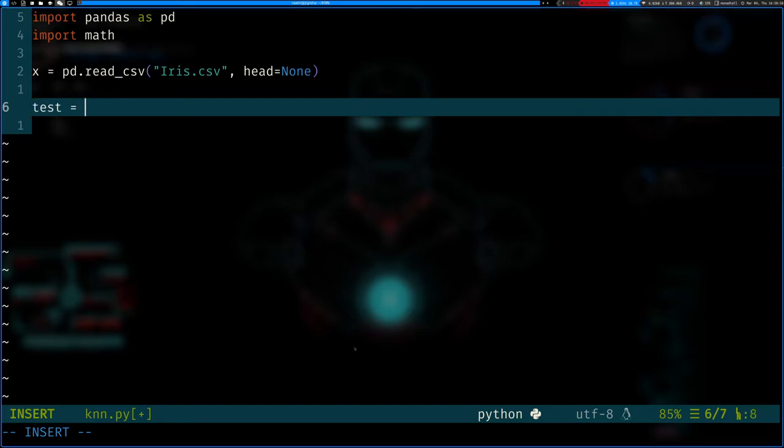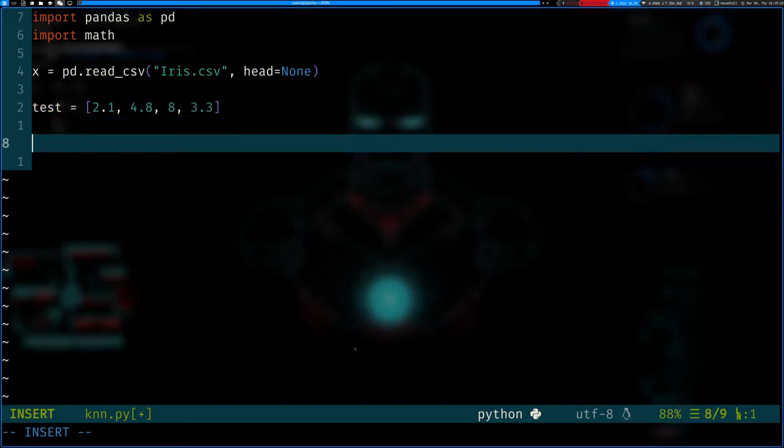Okay, so we're gonna come up with a test point, right? So we're gonna say 2.1, 4.8, 8, and 3.3. You can come up with whatever random measurements you want. This was sepal width, sepal length, petal width, and petal length, so that's what these values represent. So now we're gonna actually run the KNN.